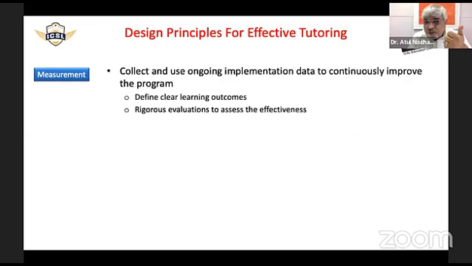Another important thing is to measure the impact of the tutoring program. We will have to collect ongoing implementation data.